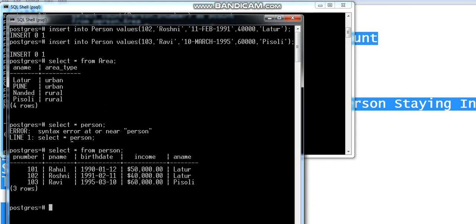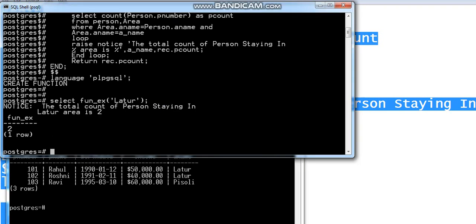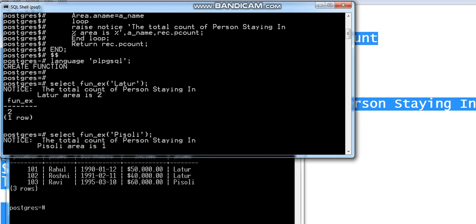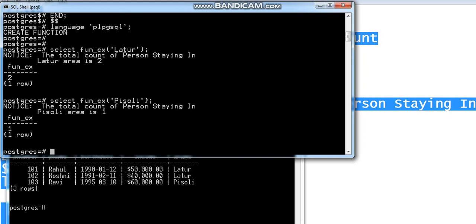If we change it to Pisoli, I change this and take Pisoli, and call the same function again. Here I took Pisoli, where the P is capital. Next, enter. Here you can see the total count of persons staying in Pisoli area is 1. Below, Pisoli is the area name, and the mapping shows Pisoli has only 1 person, Ravi, staying in the Pisoli area. That's why the count is coming as 1.